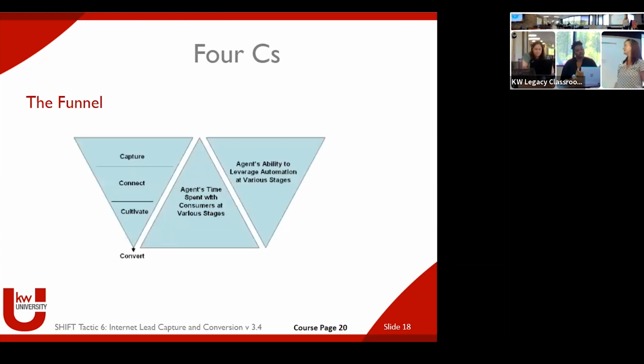All right, I love this slide here. This capture, connect, cultivate funnel is showing what we talked about: I've got a slew of online leads, right? Lots and lots and lots of them. The example I gave you, I ran 40 Facebook ads. I got 1,400 leads out of it. So that's my big number of how many I've captured.